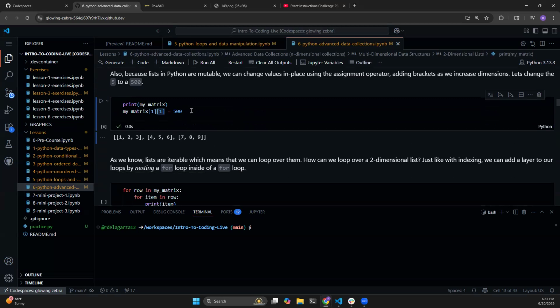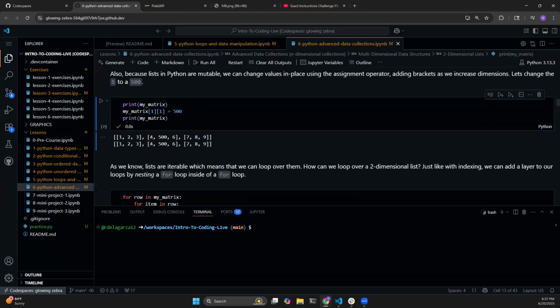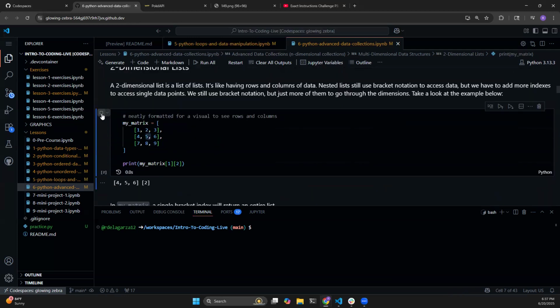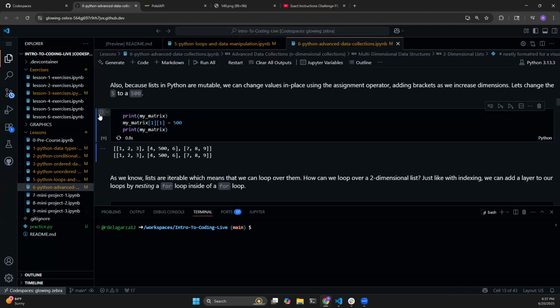Right. So there is my matrix right here. You see the 5 here. And then we can print out my matrix again. Oh, I forgot. Let me run this again. There we go. All right, so we see before it gets changed and then after it gets changed. So even though they're nested data structures, it doesn't mean that you can't access them and still change them. You can do that all in one go, but you have to specify which item and where in the nested data structure it is, right?